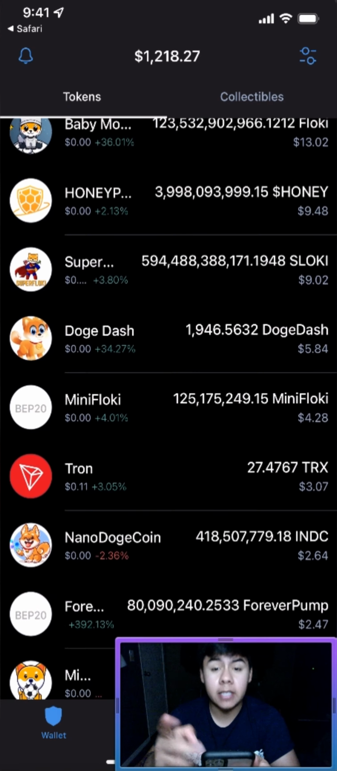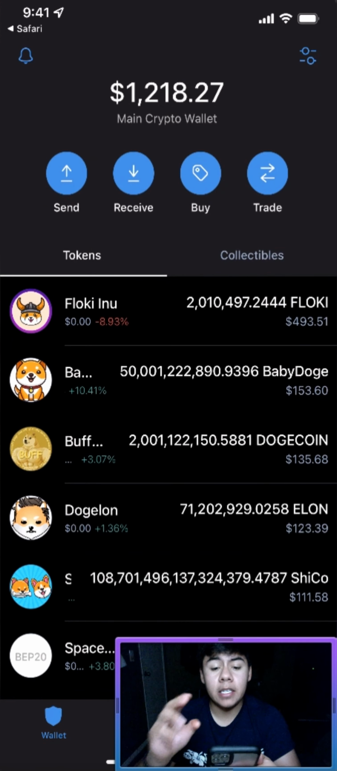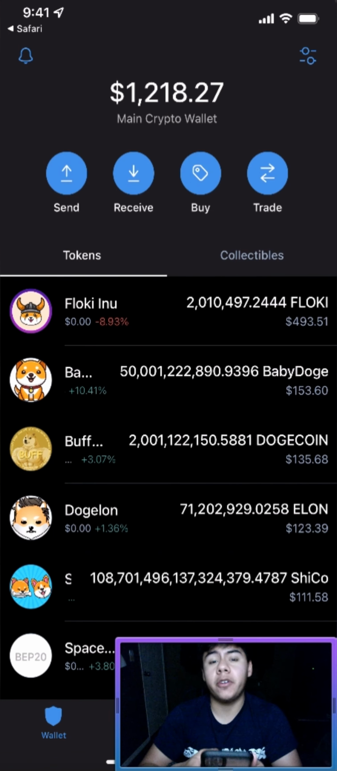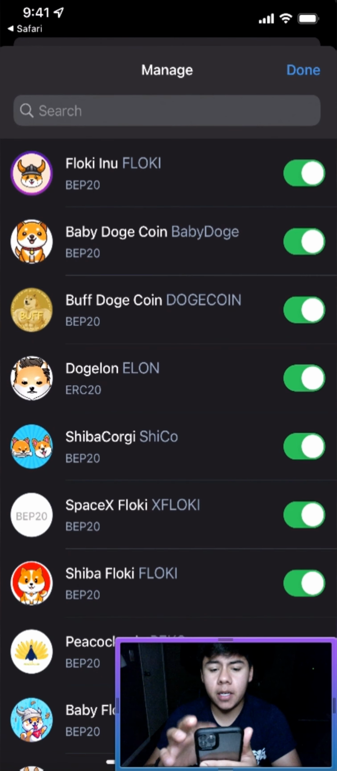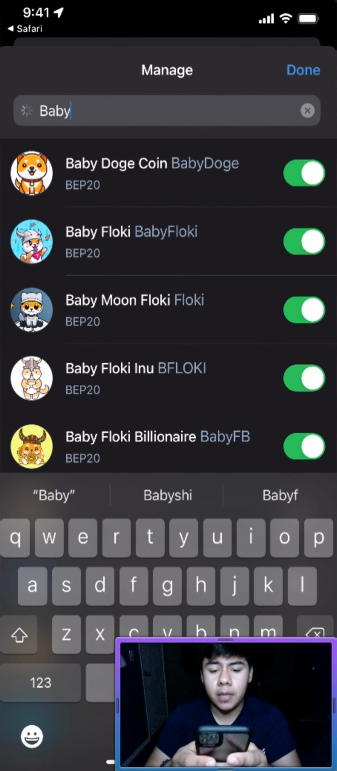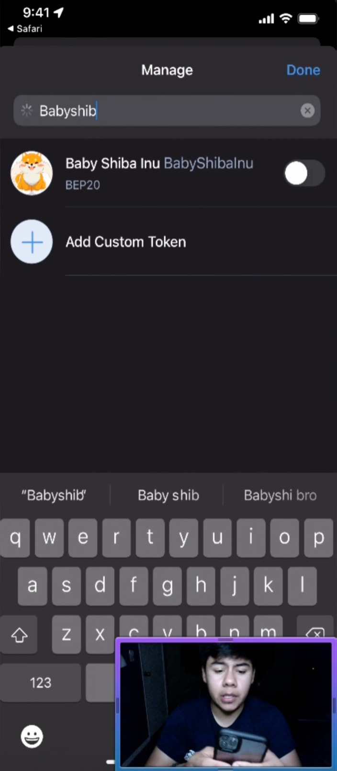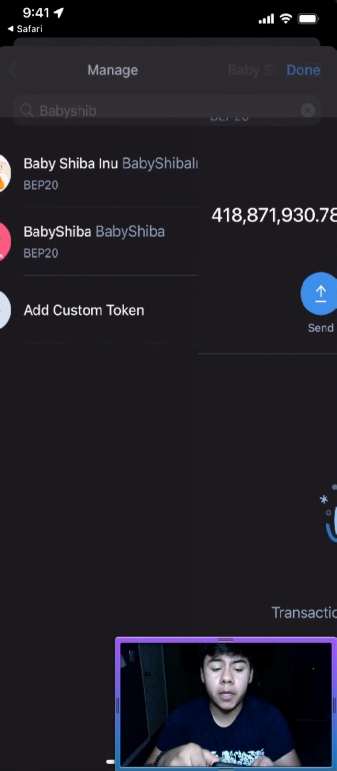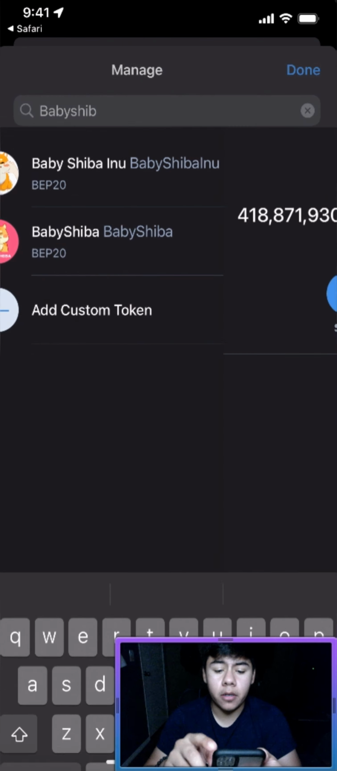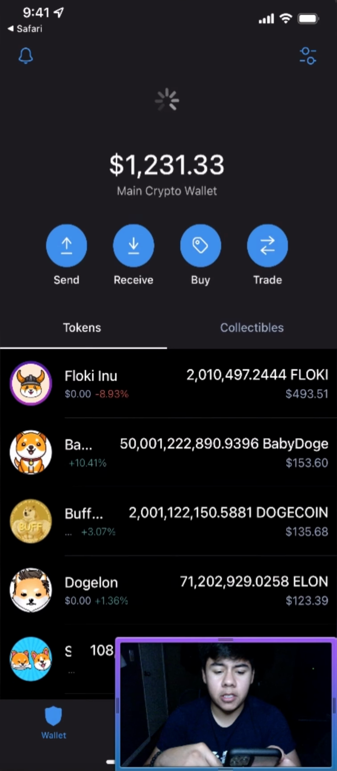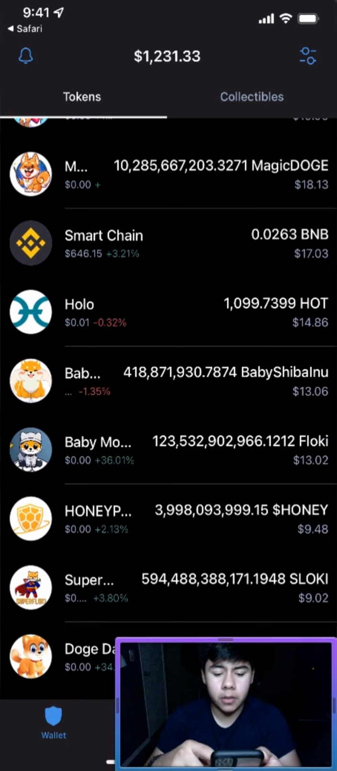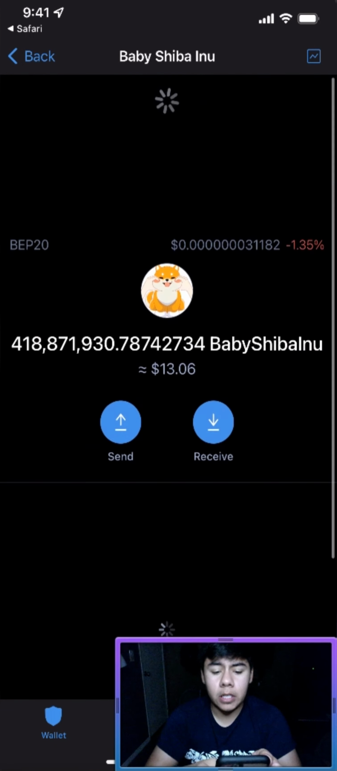If you search for it, you will not see it. One thing you have to do, and you don't have to panic because you do own it, is just turn it on. On the top right corner, you're going to see two little toggles. Click on it and type in manually, Baby Shiba Inu. As you can see, it shows right here. All we have to do is toggle it on. So I'm going to toggle it on right now, and as you can see, it appears here. So I'm going to scroll down and look for it.